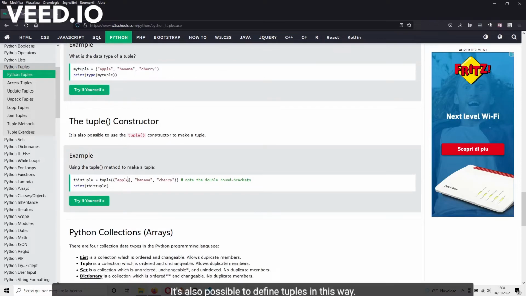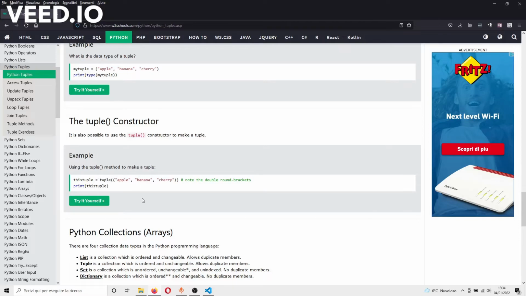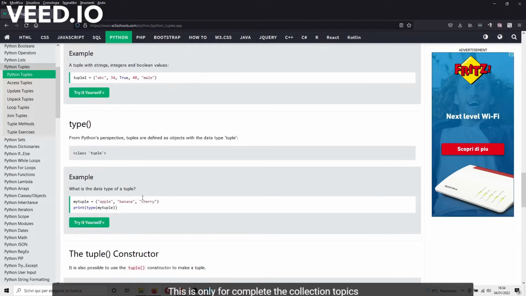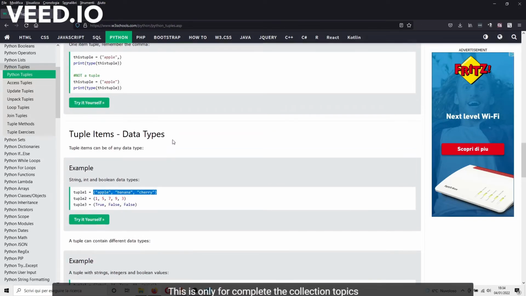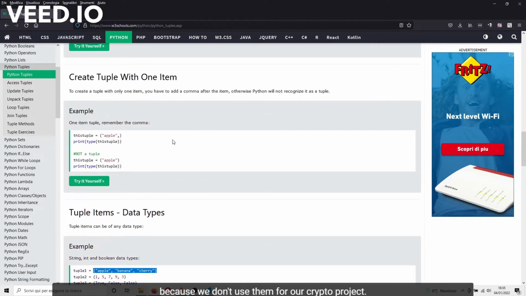It's also possible to define tuples in this way, but okay. This is only to complete the collection topics, because we don't use them for our crypto project.